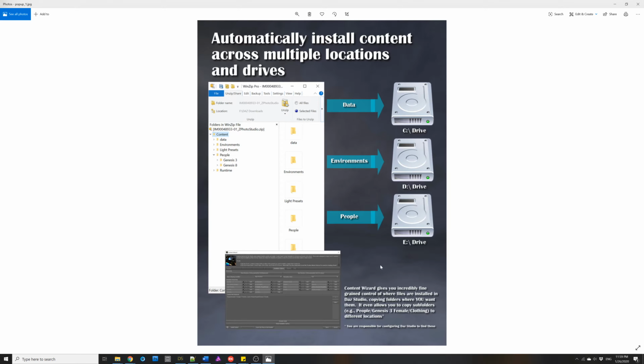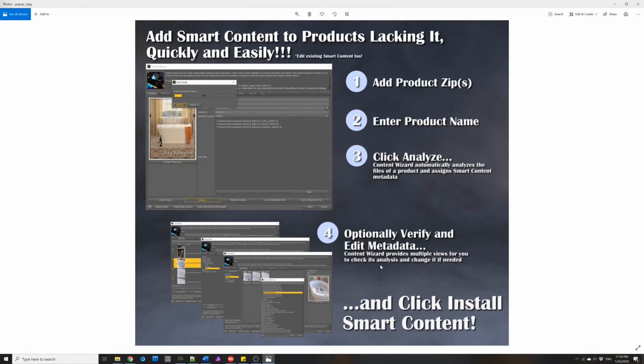The next big feature is that it will add smart content to products that don't have it very quickly and easily. You just add the product zip files and click Analyze, and it will go through and figure out all the user-facing files and assign metadata to them. You can then verify, change it if it's made mistakes, and then click Install, and it will install the smart content as well.